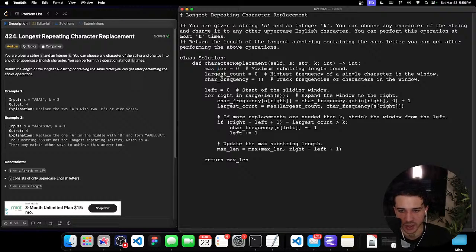If more replacements are needed than K, shrink the window from the left. If right minus left, so right now it's 0 minus 0 plus 1, which is 1, minus largest count, which is also 1. So if 2, right? Am I thinking about that right? Right is 0, minus left, which is 0, plus 1.